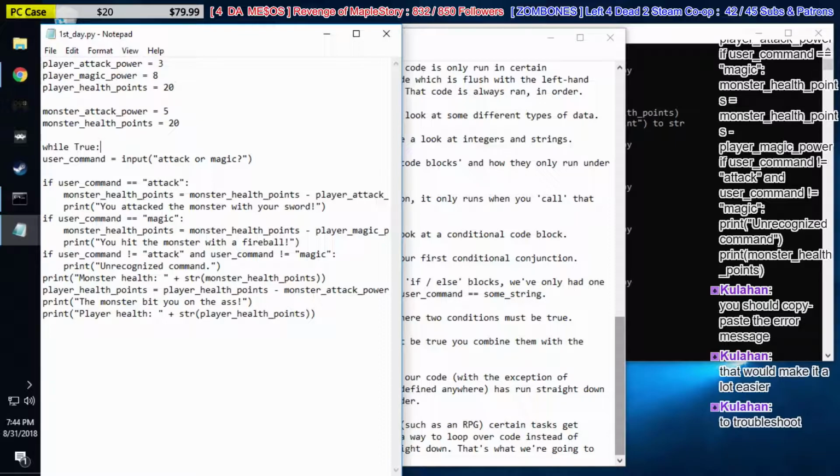True and False with capital letters in the front are actually types of data in Python. Before, we talked about integers, which are little numbers. We talked about floats, which are decimal numbers. We talked about strings, which are some text. Now we have what we call booleans. Booleans are either true or false. And our conditionals always return a boolean. So we say, if user command equals attack, that's actually an operation that returns some data. That will return a boolean, true or false. And then if processes that boolean. In this case, we're entering the boolean directly.